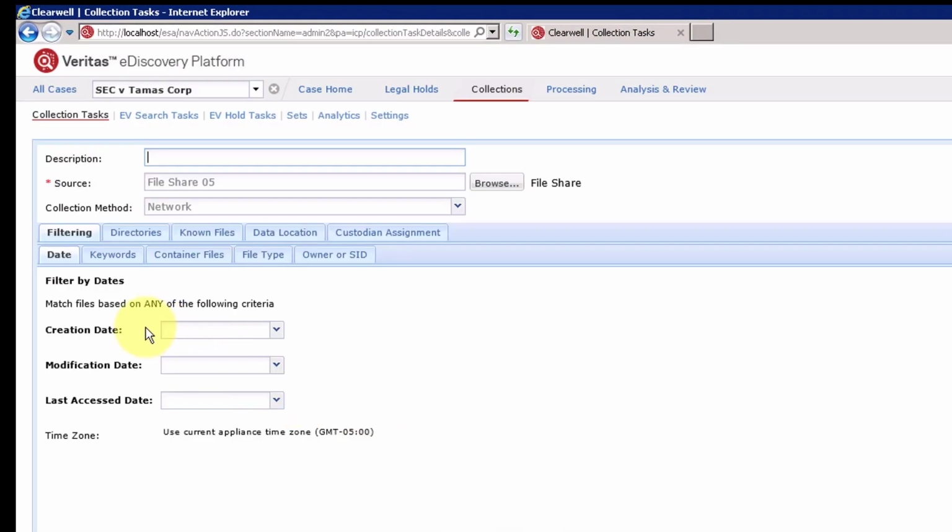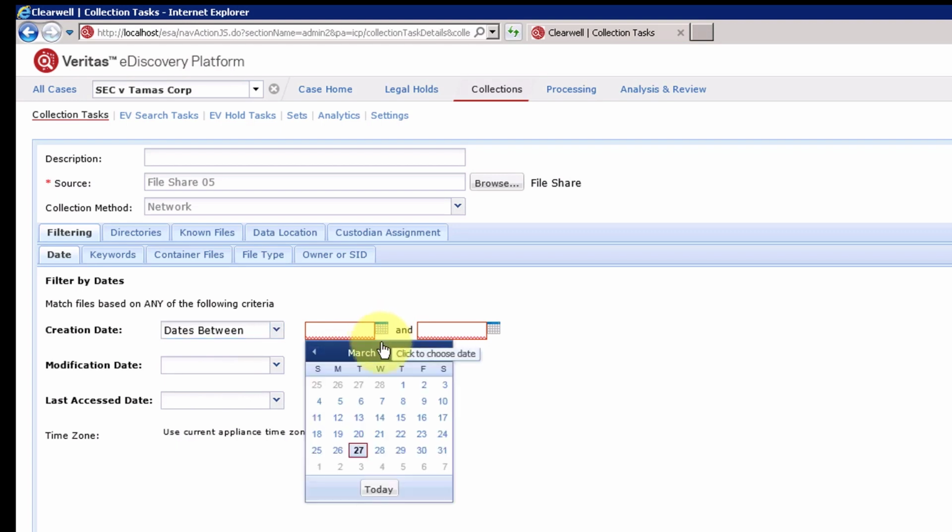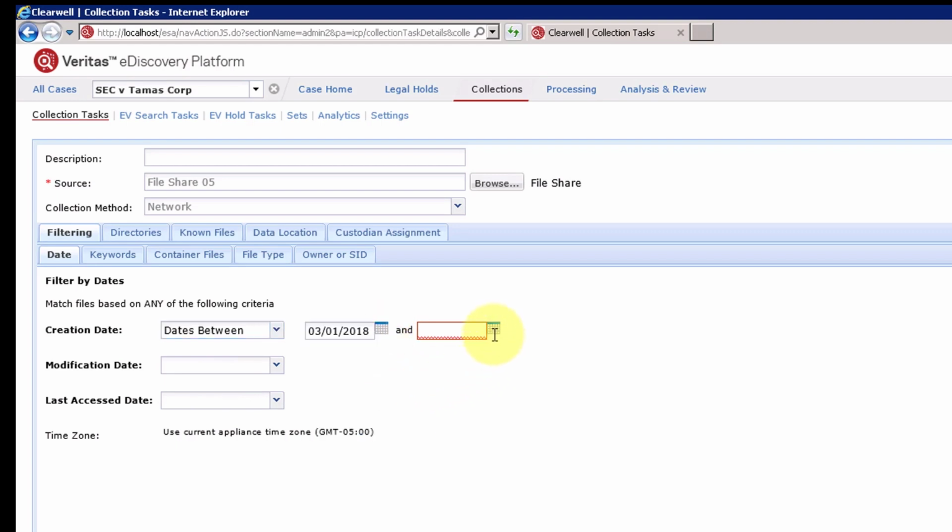The first filter that I have here are the date filters. So you can modify your search to filter based on creation date, modification date of the files, or last access date. The time zone is using the current time zone for the appliance, and you can select the date pickers here: on or after a specific date, on or before a specific date, or between two separate dates. If I select this option, we get two calendar pickers. So I'll select March 1st of this year and today.